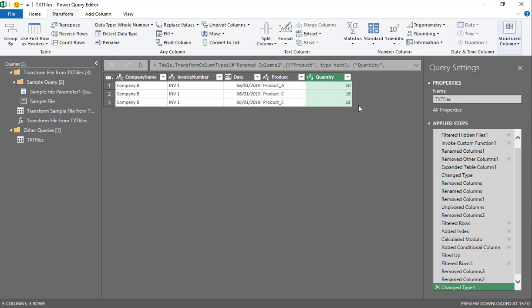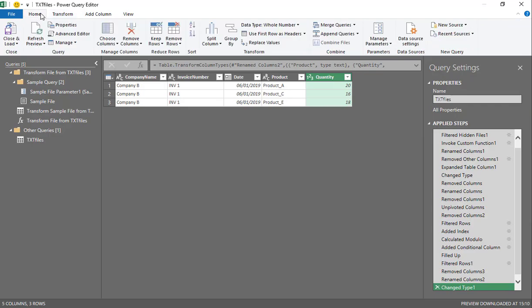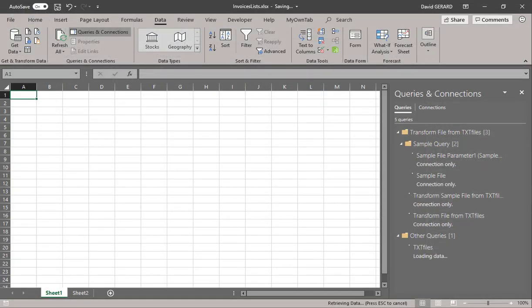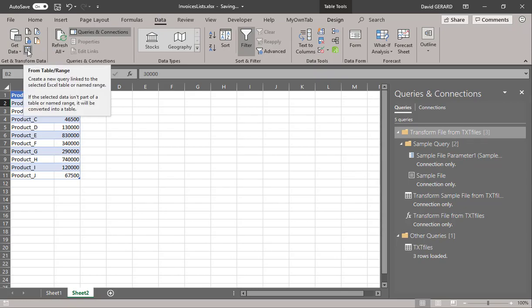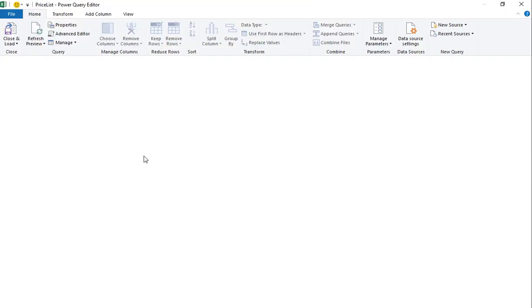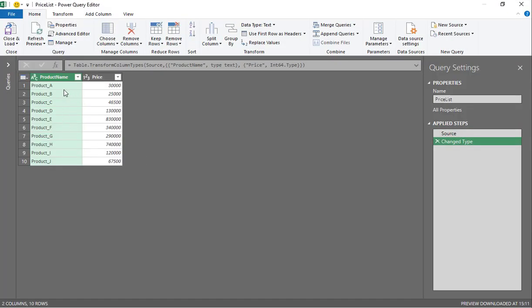Now we can add the product price and the total as well. So let's add that. First we close and load, and I had prepared already in a second sheet our table with the price for each product that we can load in our Power Query. So we go in the Data tab, Get and Transform, and load from table. So now we have our product list in Power Query.